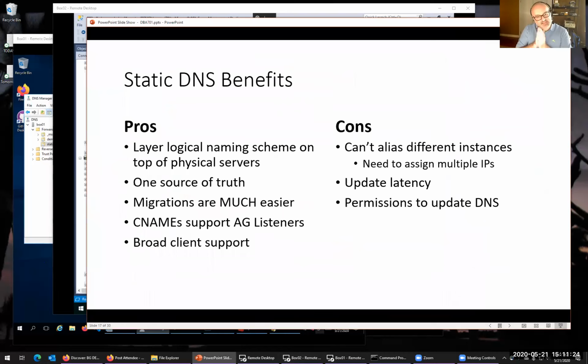On the benefit side, you get a pretty simple naming scheme. You know, we're using this in the 80 to 150 server range without any issues at all. If you've got 10,000, maybe you're in a different scenario, but it really works well for us. You've got one source of truth as to where things connect to. Migrations become so much easier. You can use a DNS CNAME to point to the AG listener name, and that works well. Just about any client that you talk to is going to support using DNS for that.